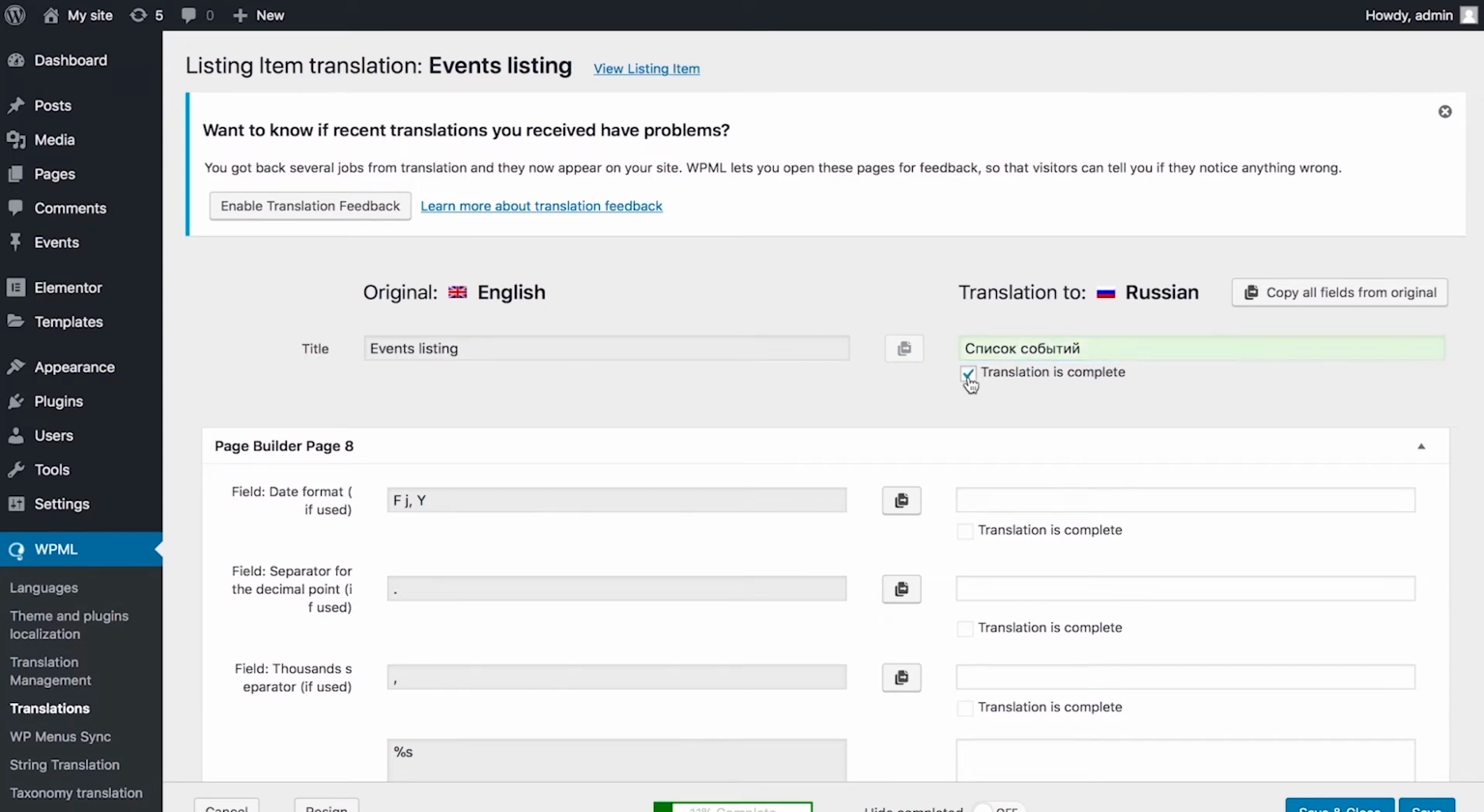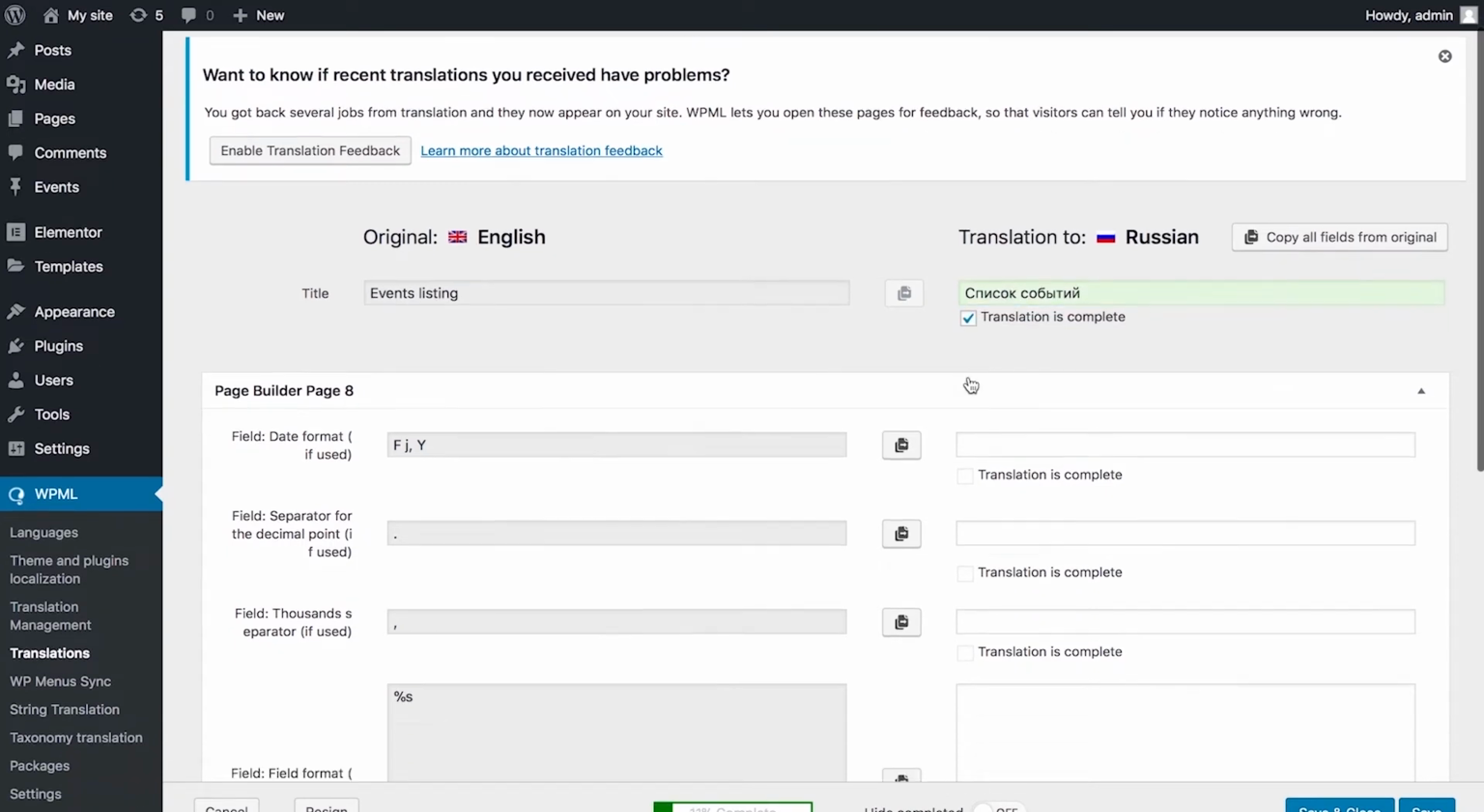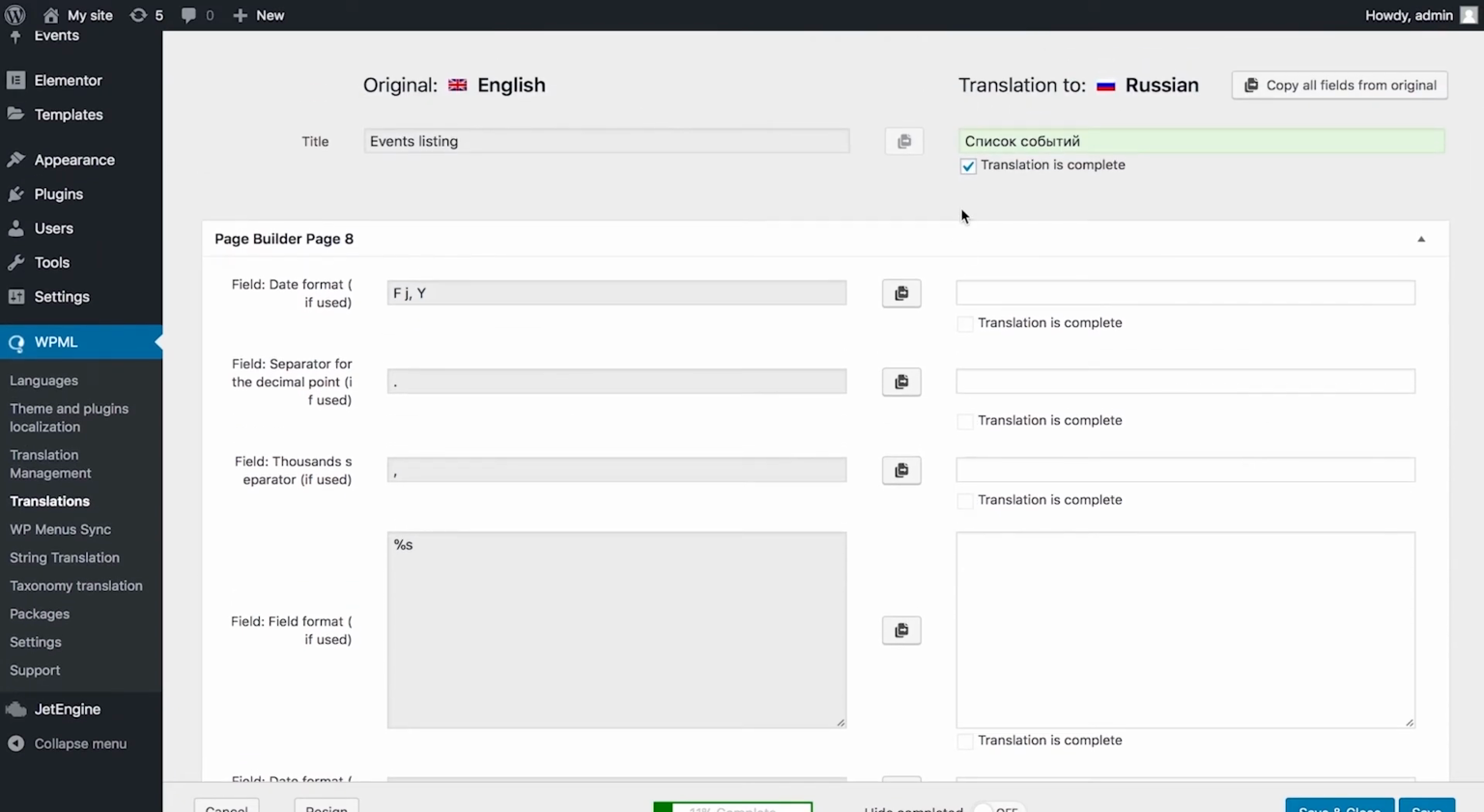Don't forget to check the translation is complete box in case the translation is already complete. If you don't check this box, the translation won't be accepted and you won't see it when you view the actual translated listing in the listing grid from JetEngine, and that's why it's important.